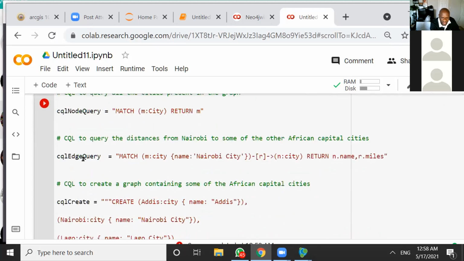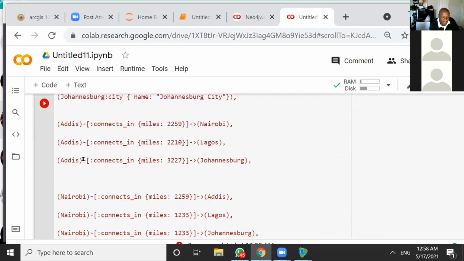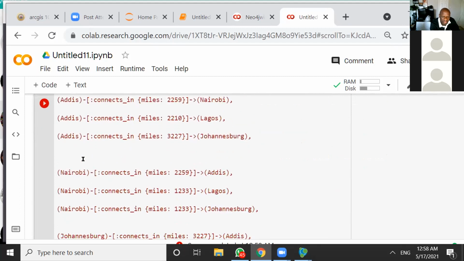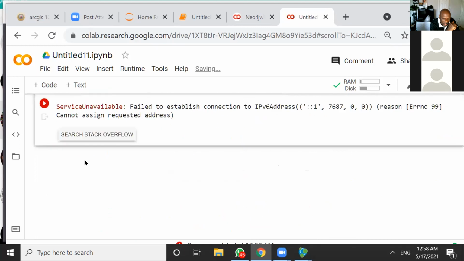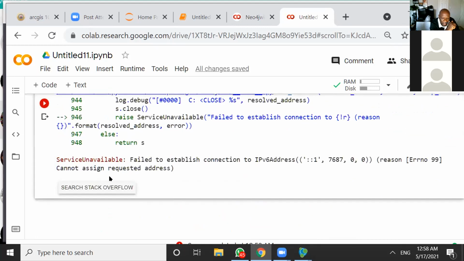Okay, we have an error. Where did that come from? Is that another code or is that the same code we had? Failed to establish connection. Okay. Are we able to connect to that database?